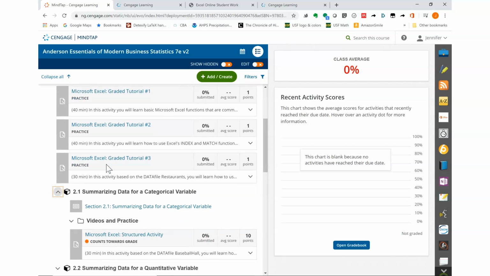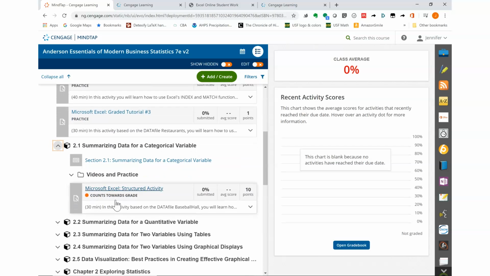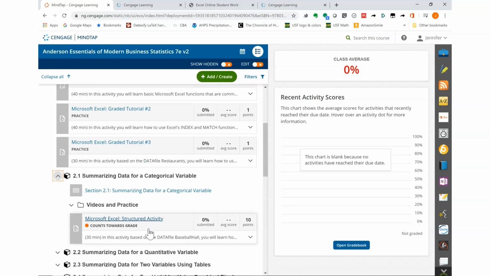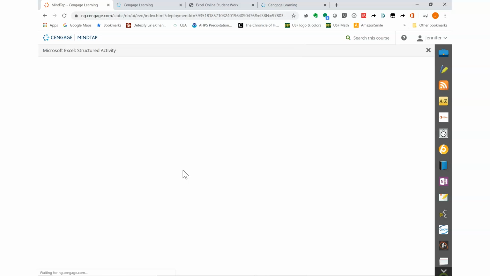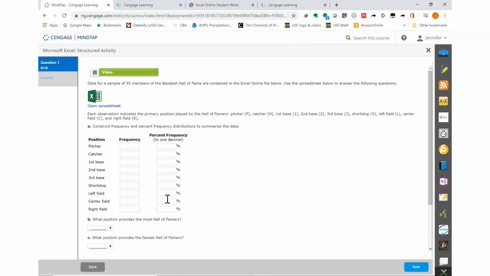The Excel stuff that'll actually be graded shows up like this, with an orange dot next to it that says counts towards grades. And these structured activities that'll be part of your grade have a similar format. It's this question and answer format. You can open the spreadsheet and there is still a walkthrough video that you can use to help you get through the exercise.